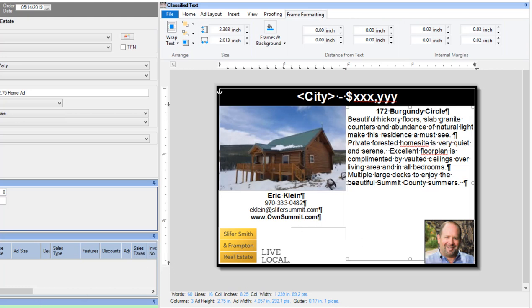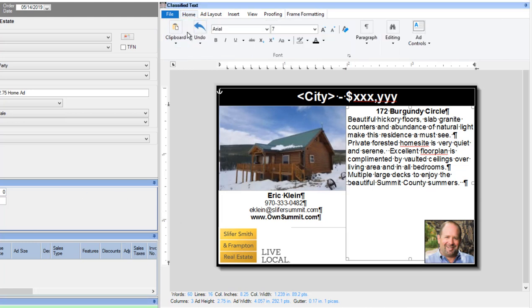Okay, so I'm going to go ahead and save that. So right now we have our template. When we're ready to build a new ad for this particular realtor, we can just go ahead and load that template like we have now, and we can say clipboard copy ad. We can click new and be on our way.